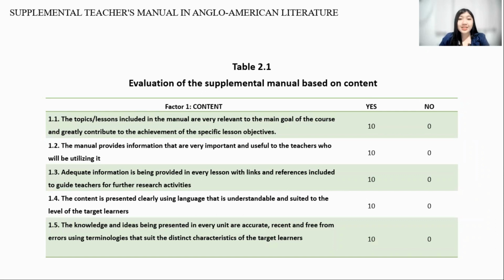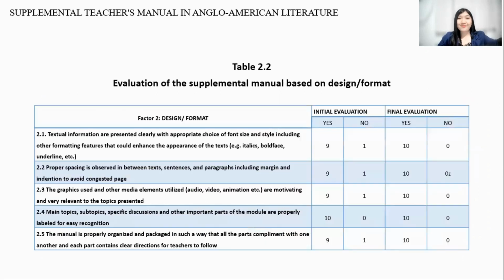The manual provides information that is very important and useful to the teachers who will be utilizing it. Adequate information is provided in every lesson, with links and references included to guide teachers for further research activities. The content is presented clearly using language that is understandable and suited to the level of the target learners, and the knowledge and ideas presented in every unit are accurate, recent, and free from errors, using terminologies that suit the distinct characteristics of the target learners.